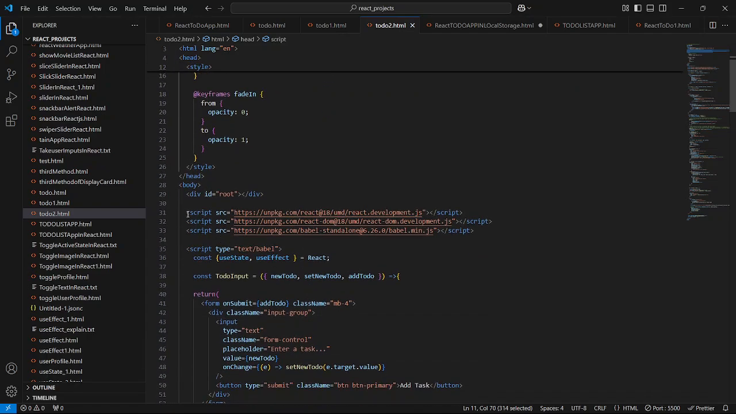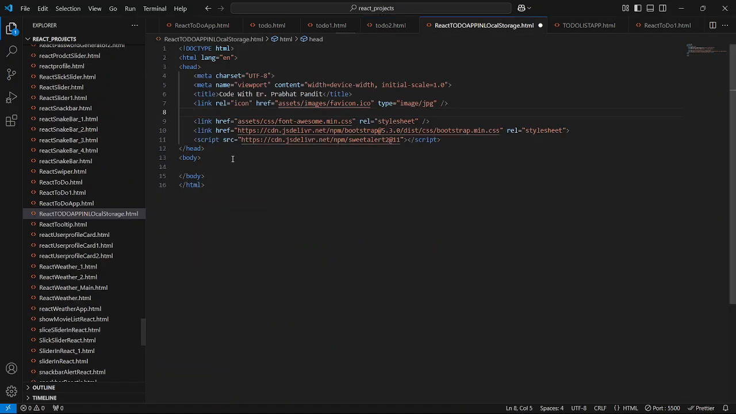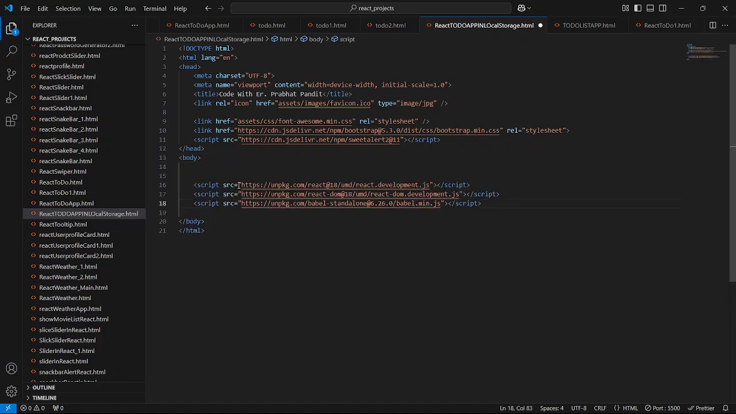So copy these CDN links also, and paste them here. You can see this is the JS file for react.development, this is the JS file for react-dom.development, and this is the JS file for babel.min.js. And we now know what it is going to do.